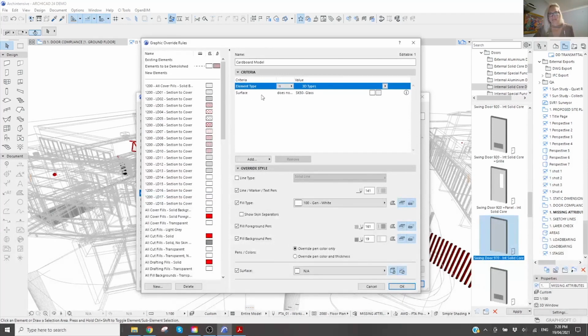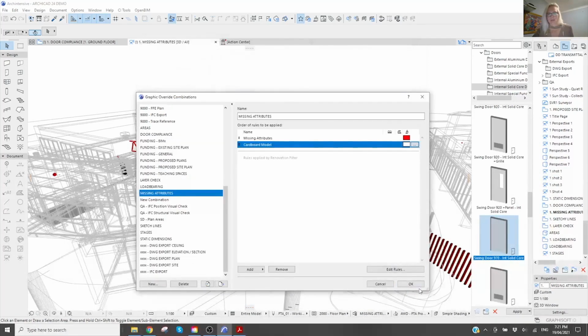The second rule, cardboard model, element type is 3D, and override it as not applicable. This surface is basically a surface with a transparent surface. And override lines, the outline of the objects, to be light gray, and this is for 2D. I can actually switch it off. I can only leave the line marker.